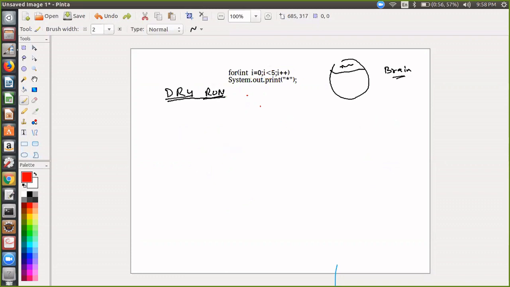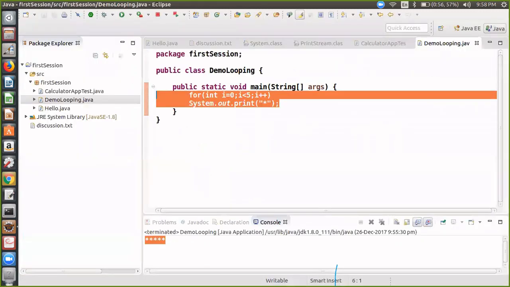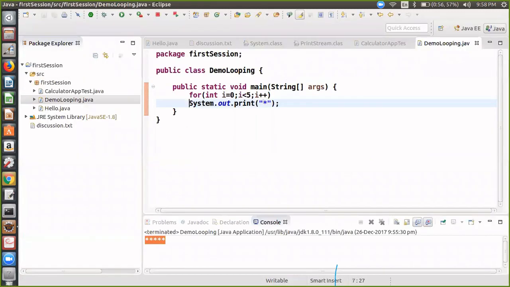Okay, so we understand how to print this star like this. Now, the question is that we wanted to print 5 into 5 stars. So what should be the approach? Okay. So whenever you are writing the code, right?